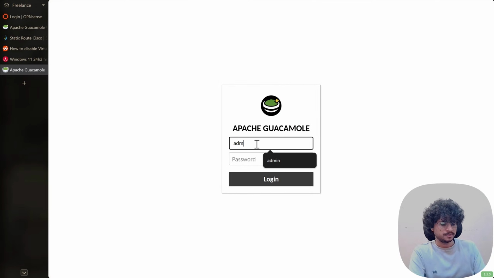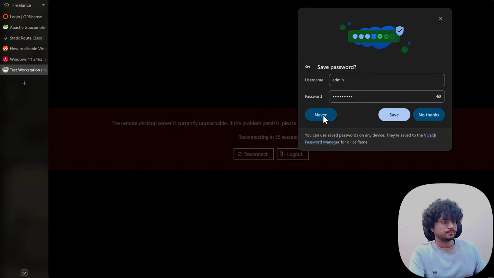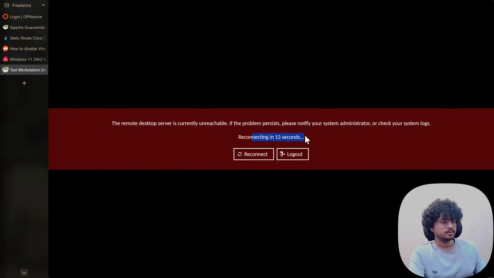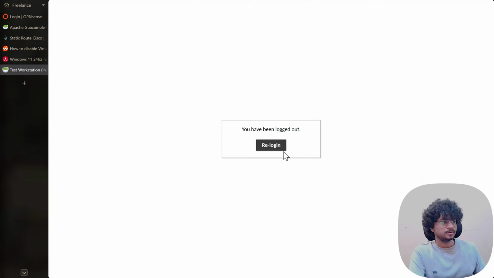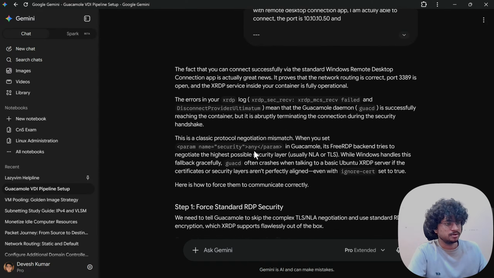Browser, I can't access the VM. Admin, connecting to Guacamole. You have been logged out. You can connect successfully via standard RDP network. Routing is correct. Port 3389 is open and the XRDP service inside the container is fully correct. This means that the Guacamole daemon is successfully reaching the container but is abruptly terminating the connection during the security handshake.